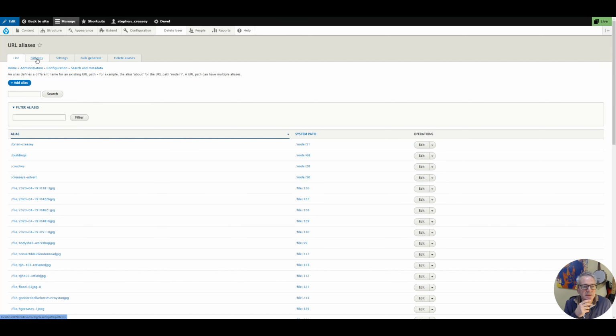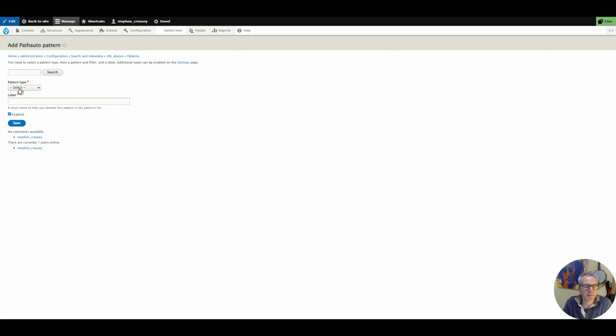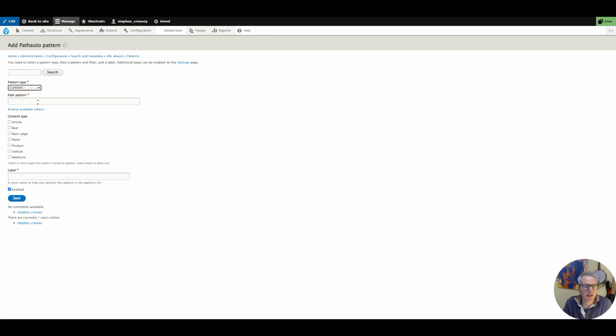So we go into patterns, we add a pattern, and the pattern type is content because that's what we're doing a pattern for. We need to give it a label, and let's call this vehicle paths. And we are going to apply it to the vehicle content type. You can just select all content types, which is fine for most usage, but just in case you want a different path.